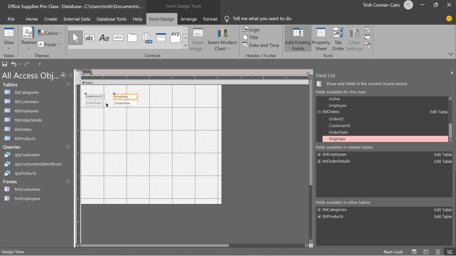Because we had it somewhere else, now it wants to put it on top of something. I am using my down arrow key to move that field and its corresponding label underneath order date. You could also drag it, but I feel like you get more control when you use the arrow keys to move things around in this grid structure.